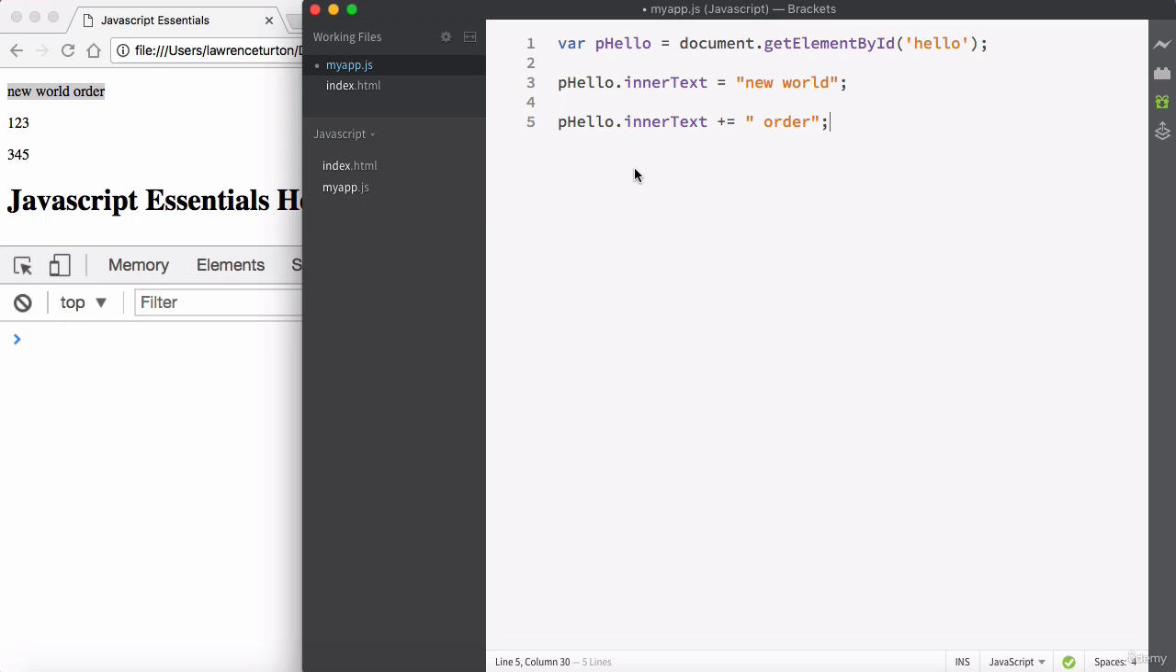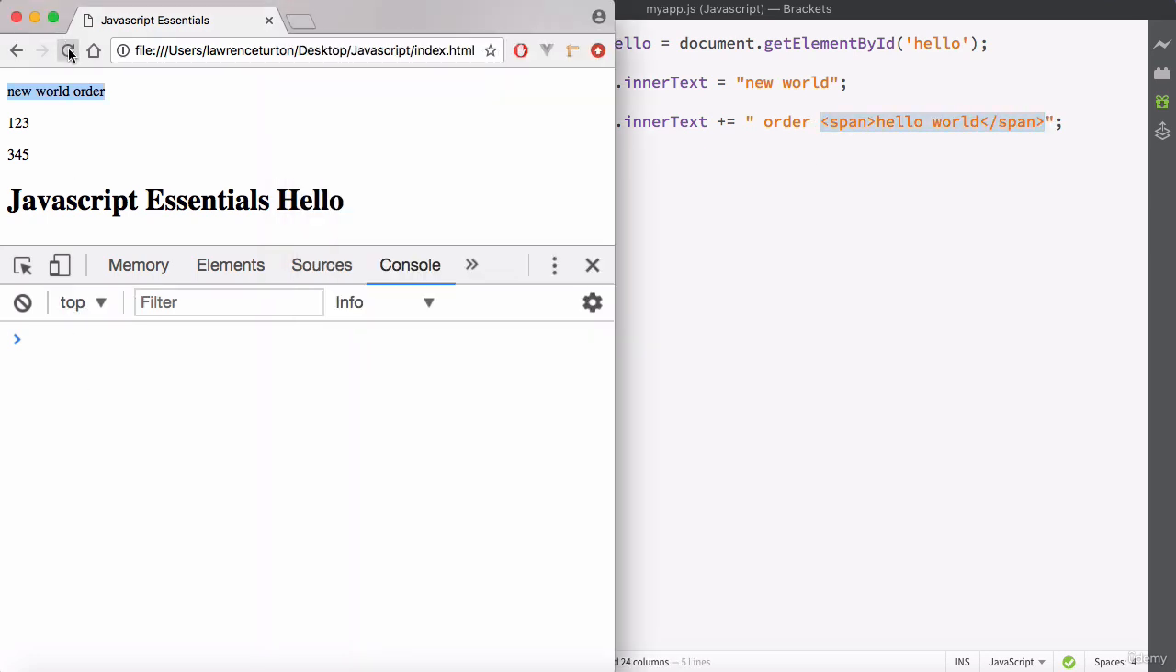It includes no HTML whatsoever. So let's go ahead and clarify this. If I wanted to, let's say, add in an HTML element, we would say, let's say, span. And so we're adding in some HTML here, and I want to say hello world. So we've got this span element. I'm going to save it and hit refresh.